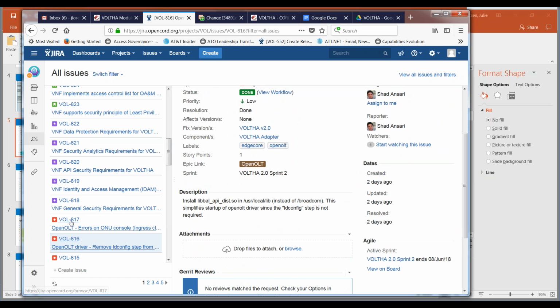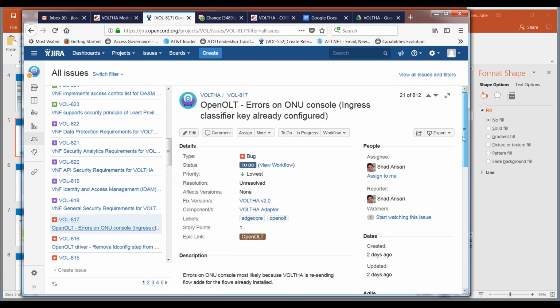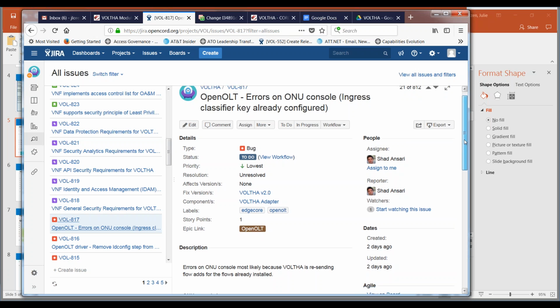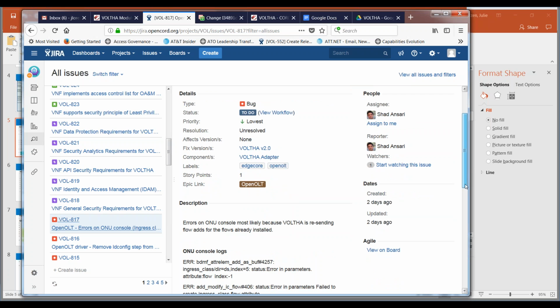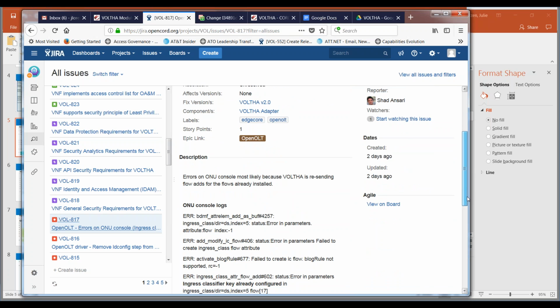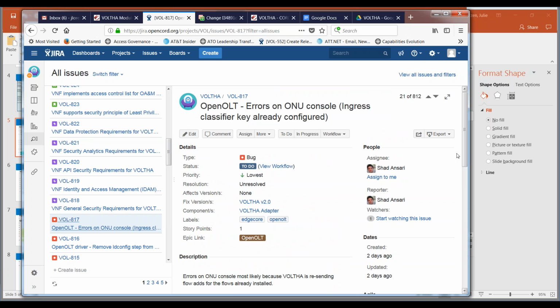Okay, so 817 is another defect on OpenOLT, errors on ONU console, ingress class for key already configured. This one has the lowest priority. Sean, I think your same discussion with John would take place on which of the OpenOLT defects need to be included for the proposed 1.4 release. If they are needed, then they probably need to go in Sprint 2, but I'll let ONF look at those offline and make a call on that. Okay, questions from the group?